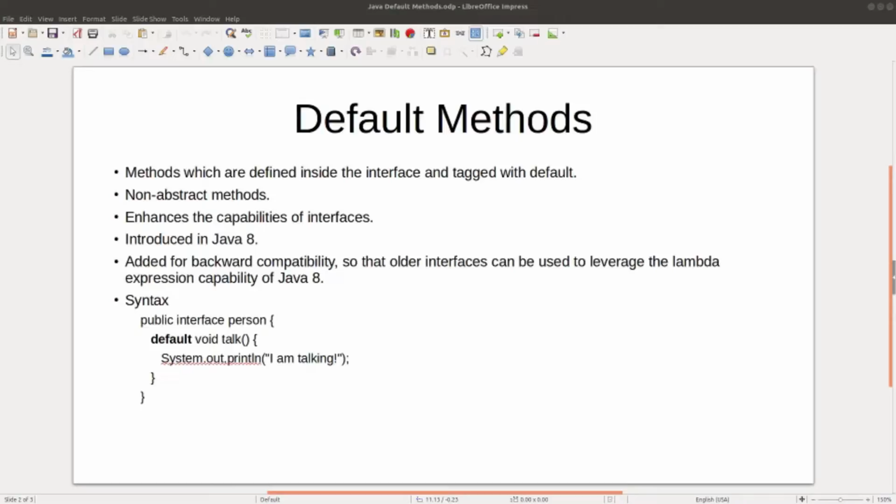Default methods were added for backward compatibility so that older interfaces could be used to leverage the lambda expressions capability of Java 8, such as the forEach method, for example.